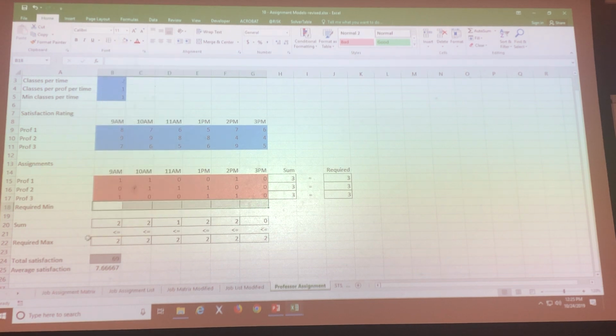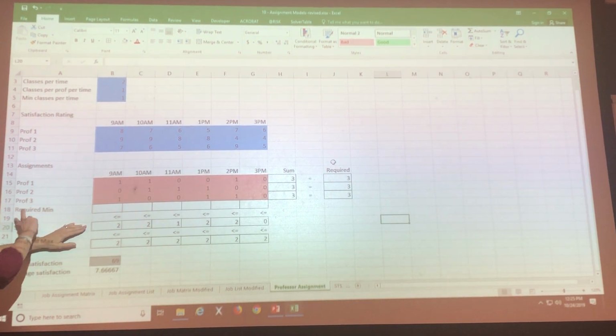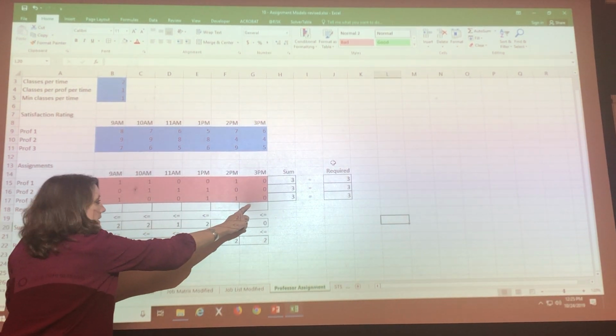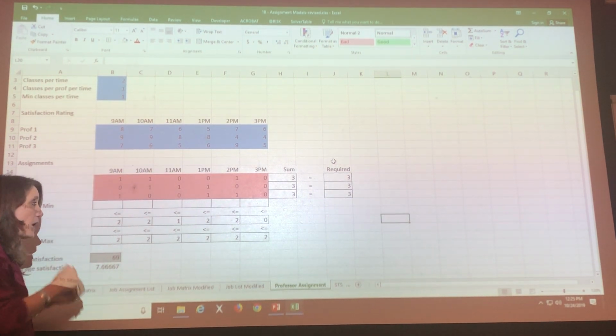I'm messing with the worksheet here, changing it to have all the things in it that I need. So I took what was here, which used to be here, moved it down here, so that I could get this new required minimum in there that I didn't have before, my less than or equal to signs. Why do I do it that way?